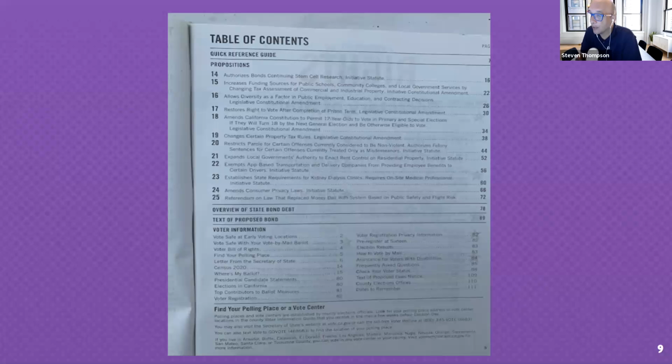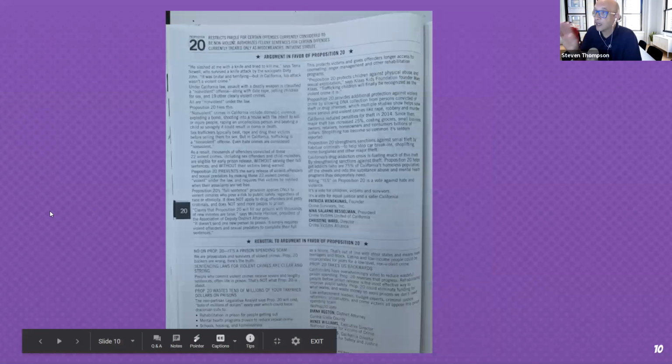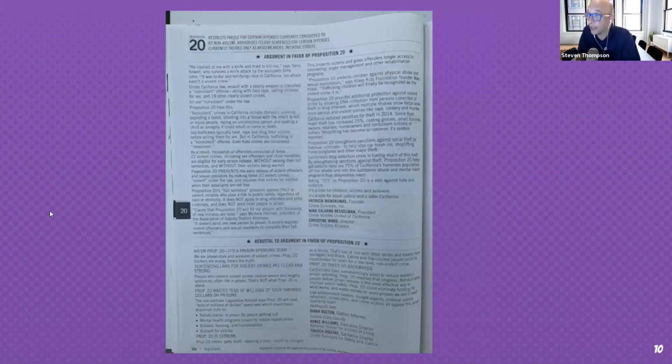Okay, so now jumping back to the IEP goal, what I love about this California Voter Guide, this is where it nails it right here. It's got Proposition 20, and it's got arguments in favor of Proposition 20, and it's got a rebuttal to arguments in favor of Proposition 20. This is where I think the golden parts of this are, because now the IEP goal is for the student to learn how to argue in favor of something and argue against something. And that's a brilliant skill to be able to have.